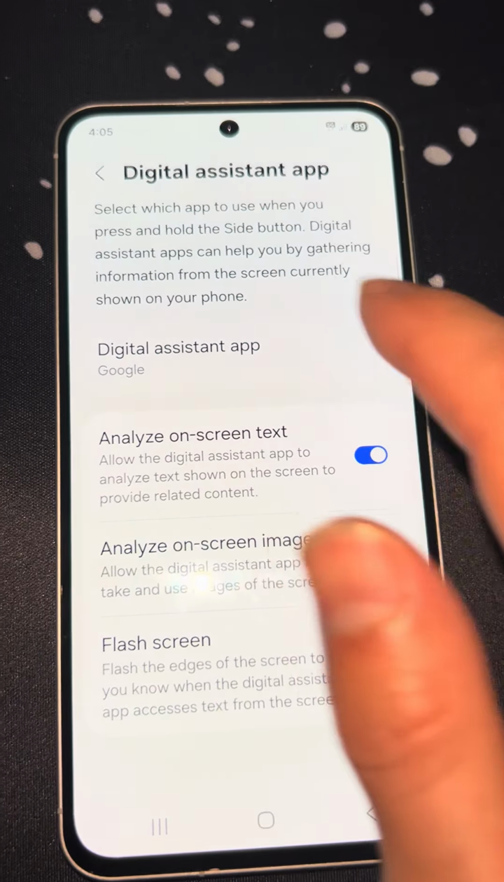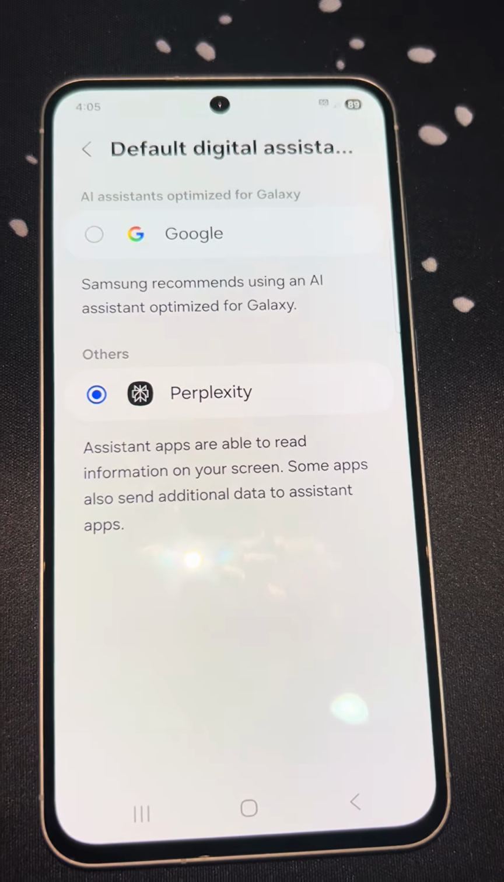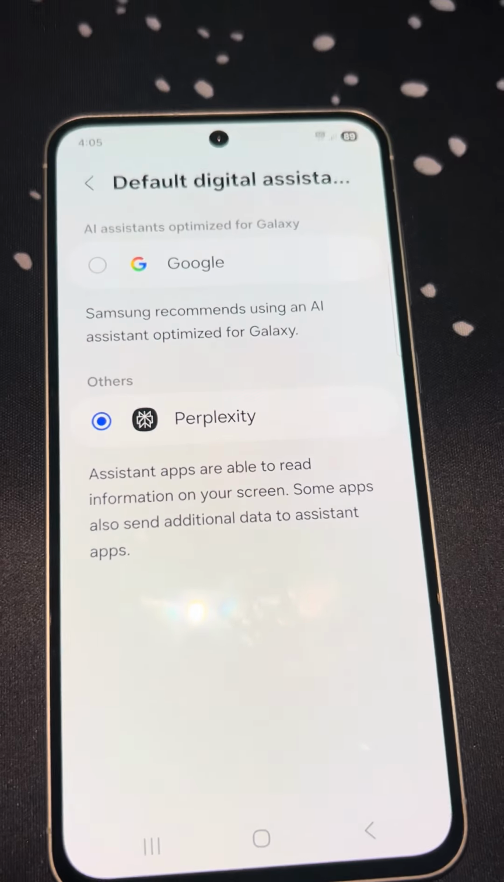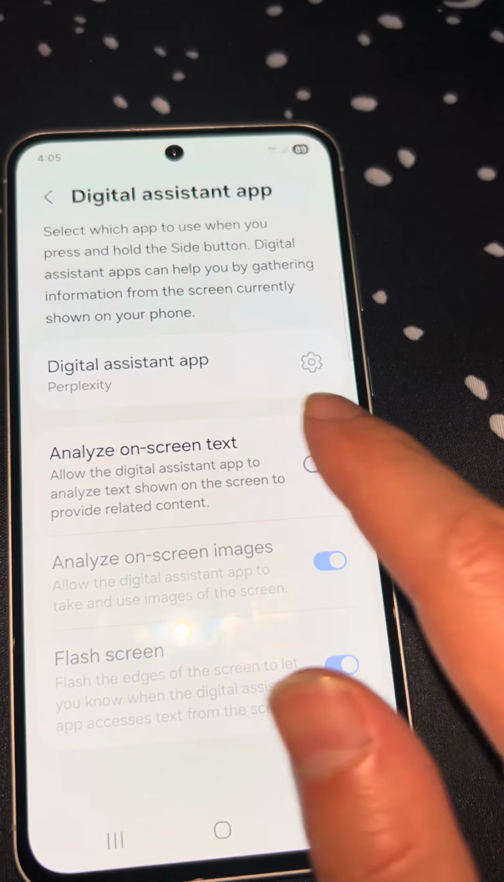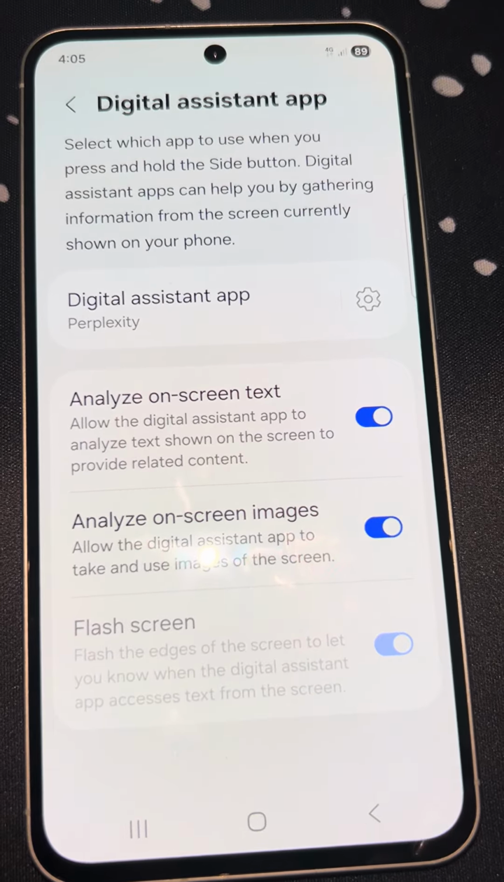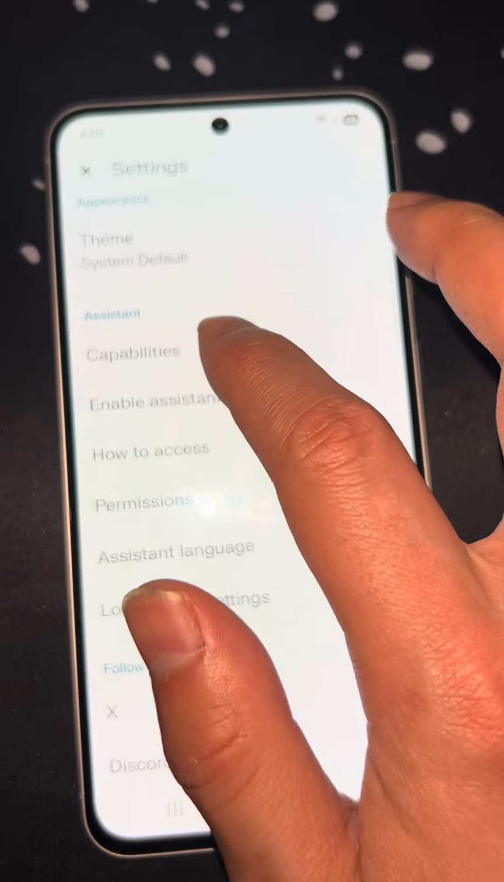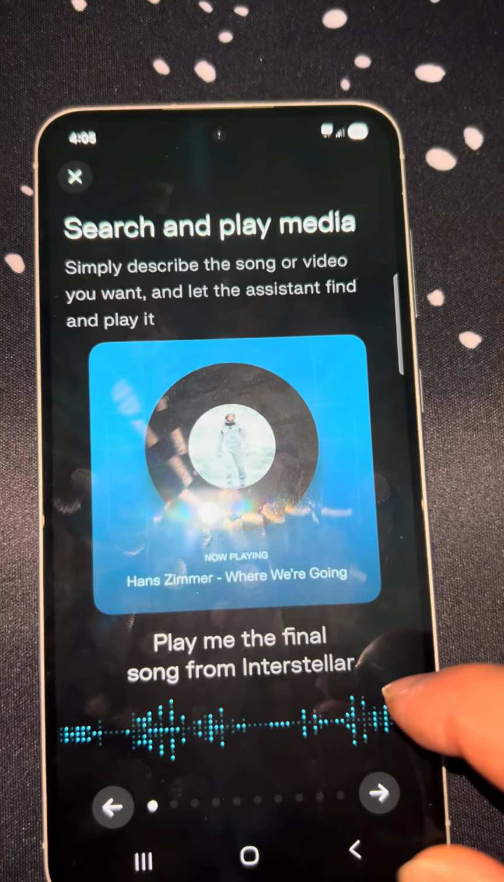Tap. Assistant apps are able to read information on your screen. Some apps also send additional data to assistant apps. Simply we can turn off unless on screen images. Capabilities: simply the search and the play media.